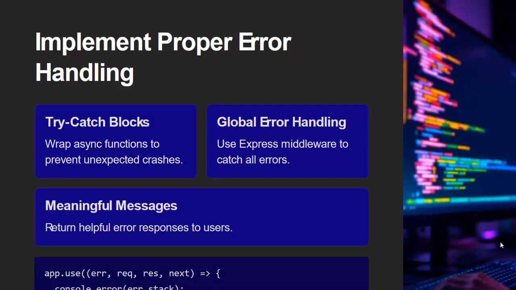Next, implement proper error handling. To handle any error, guys, no one likes unexpected crashes. Here is how you can handle errors gracefully in Node.js. First is by using the try and catch method: try catch blocks for async functions. We can use this. Then, guys, we can define global error handling also. So use Express middleware to catch errors. We can use global error handling.